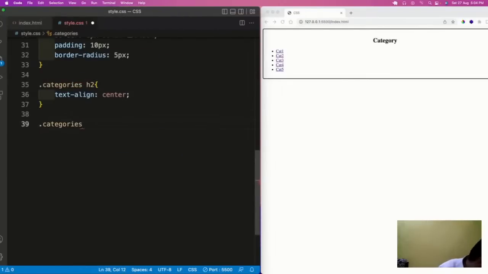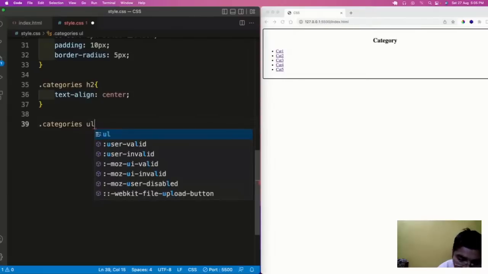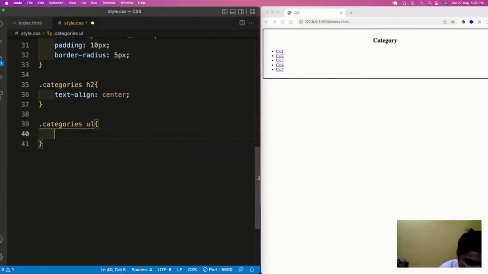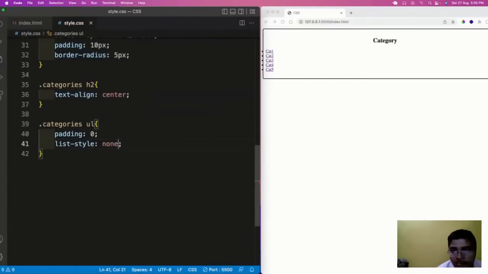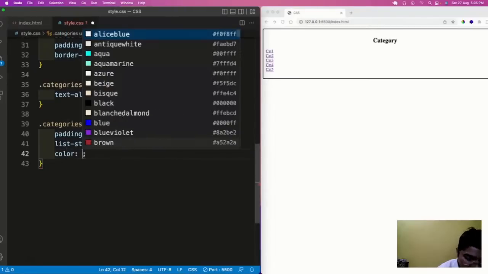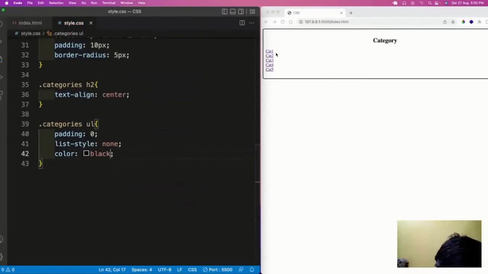Dot categories, and in this we have unordered list, and in this unordered list we will use the padding as 0 in order to shift the entire content to the left. This is what we are looking for. Now in this we will use the list style as none, so it will remove the dots. Now in this pattern we will also add the font color as black, so it will change the color to black. Now, one second.